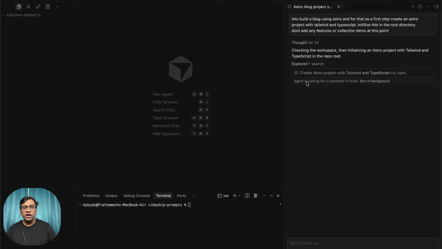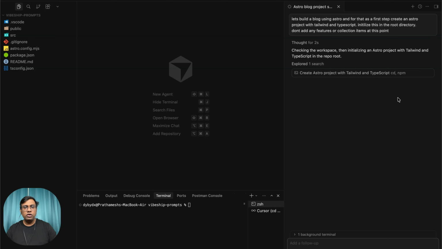One of the things that I'm seeing here is the agent is waiting for the command line to finish. I'm going to click run in background. This is the new feature in Cursor where it can spin up multiple agents that can do tasks in parallel.